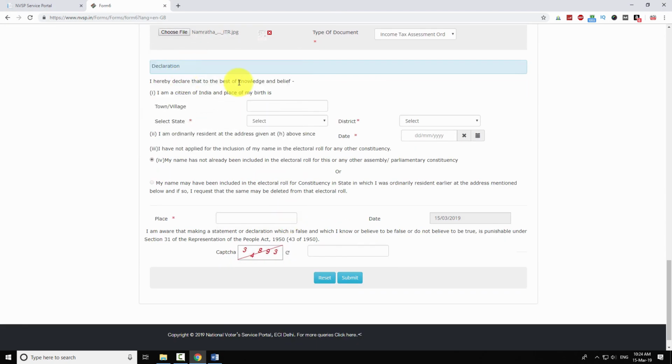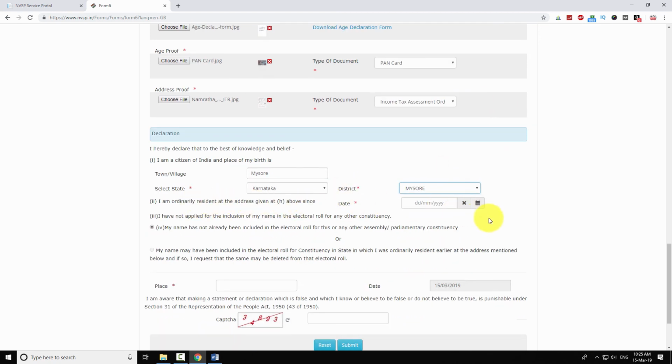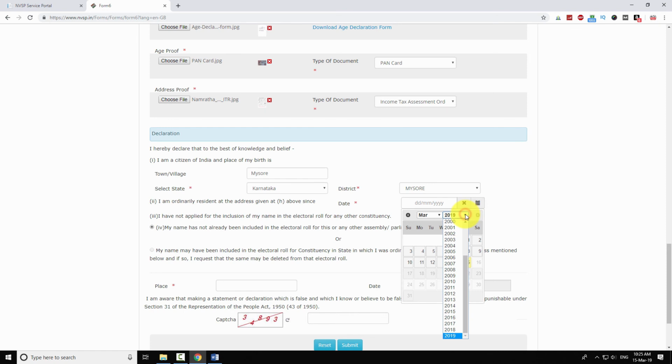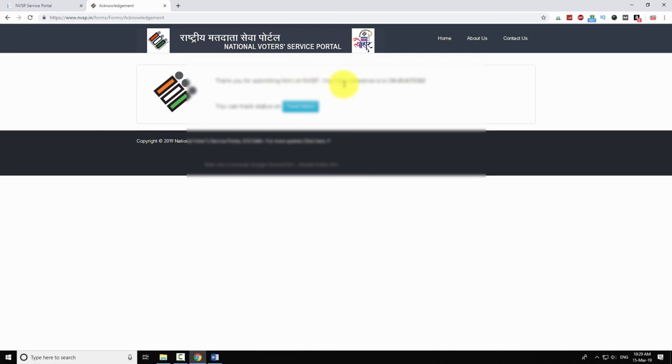Now, in the declaration section, enter your town or village. Select your state and district from the drop-down menu. Select the date from which you are residing in the specified address above. Enter your place. Enter the code shown in the image. Click the Submit button. After successful submission, you will get a reference ID.